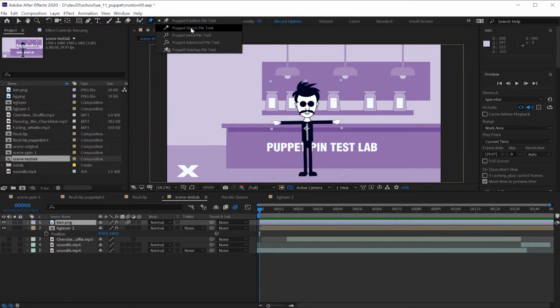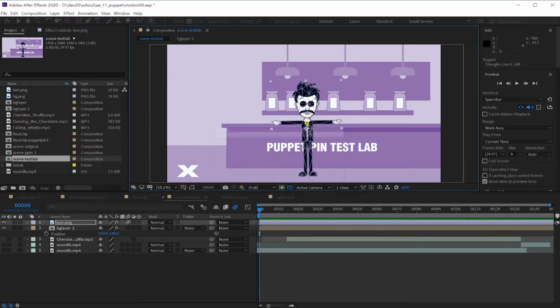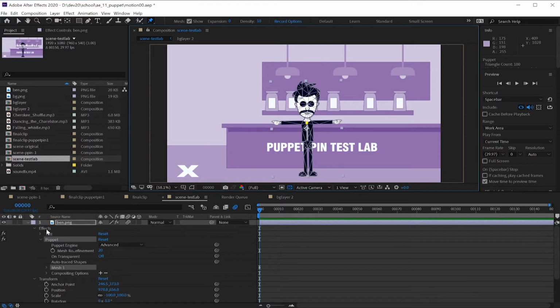Selecting the puppet pin tool, I'll click out a pin right there. By clicking out a pin, in the effects, the effect that we're looking for that was just added is the puppet. Advanced is the current implementation of the puppet engine, and the engine is just what drives this puppetness here. Under mesh, and this is now considered a mesh, are the deformers.